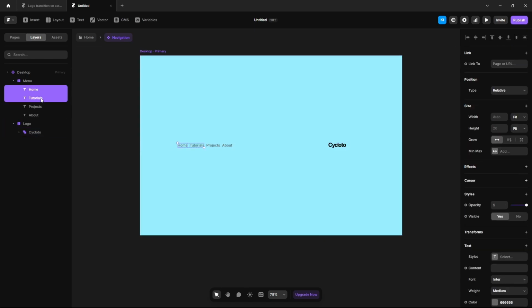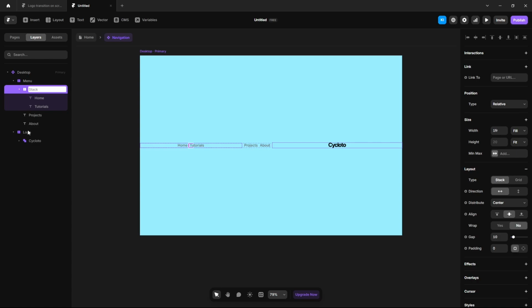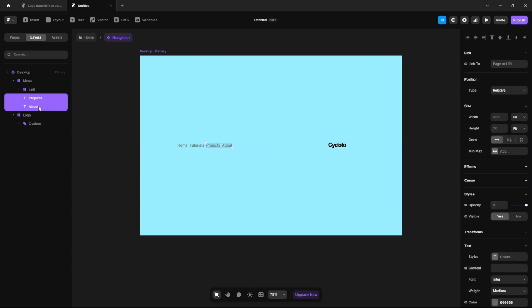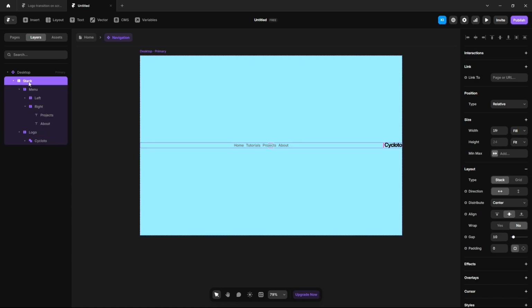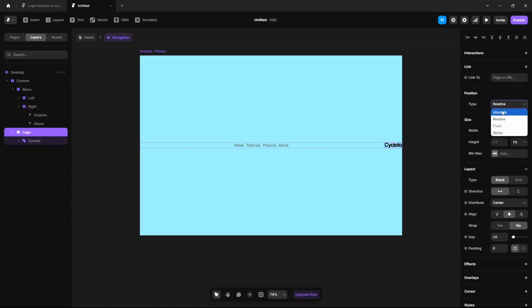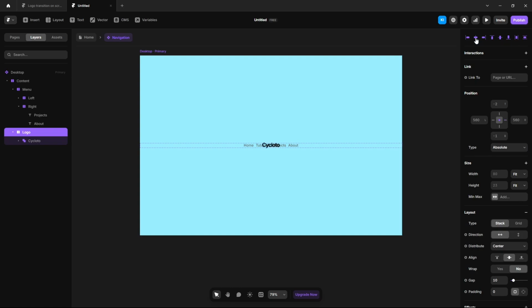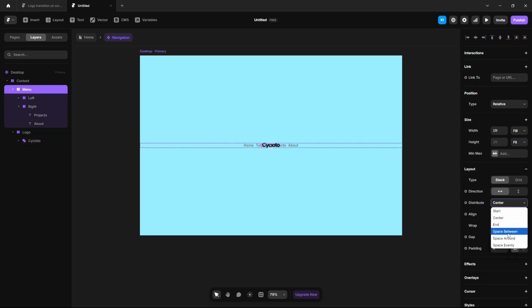Select these two, wrap them in a stack, name it left. Width fit, name it right. Click here, width fit. Select all, wrap them in a stack, name it content. Click here, position absolute, align it center. And click here, distribute, space between.